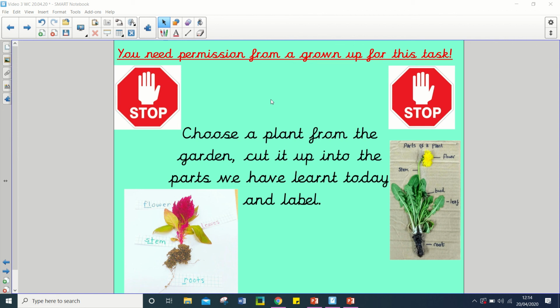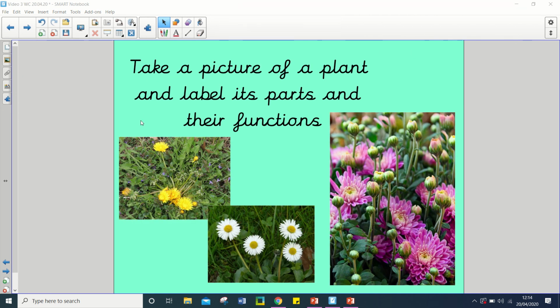I've also put some pictures down here to show you examples of how you might set it out on a piece of paper. Please be careful if you're using scissors or any garden tools to cut the plants, and make sure you work with a grown-up when you are doing this. Lastly, you could take a picture of a plant and label its parts and their functions. Again, you may find some dandelions or daisies in your garden to use.